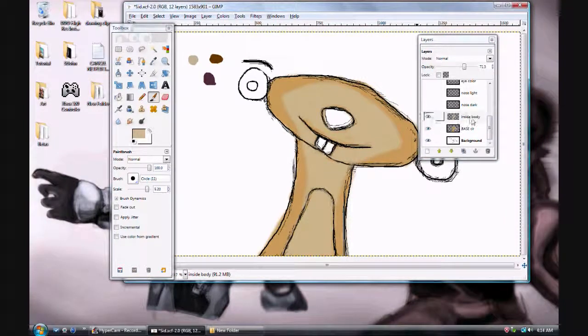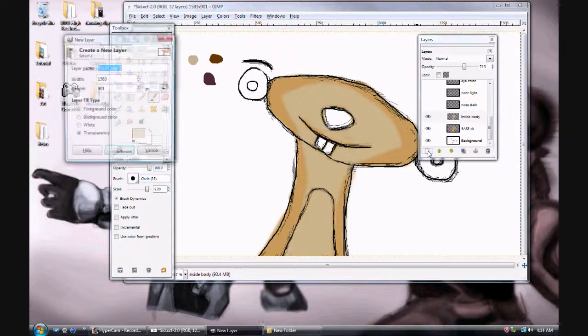Okay, so let's go over what we got. We got Inside Body, which is my third layer that I've created. We have basic color, and we have background. Next up, we're going to create a layer for the nose. So I'm going to make sure Inside Body is selected. I'm going to create a new layer by clicking this button.